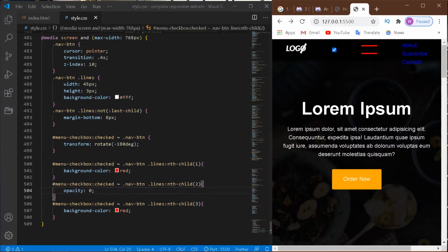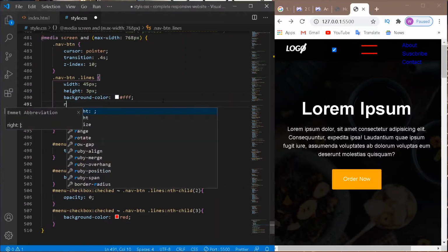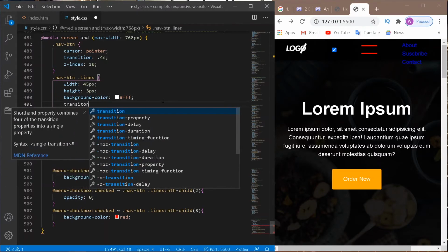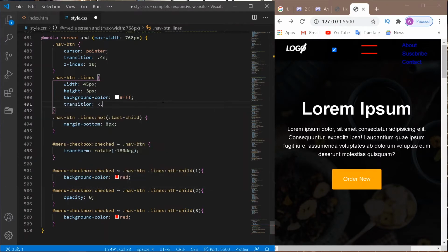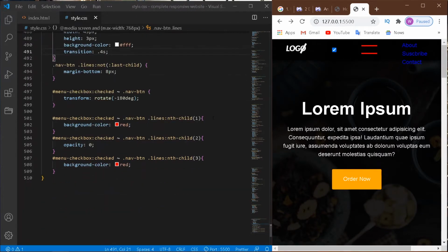But there is no transition on that thing here. I think I should add transition here. Transition of 0.4 seconds. I see it. Now that's it. Now let's apply the real styles here.